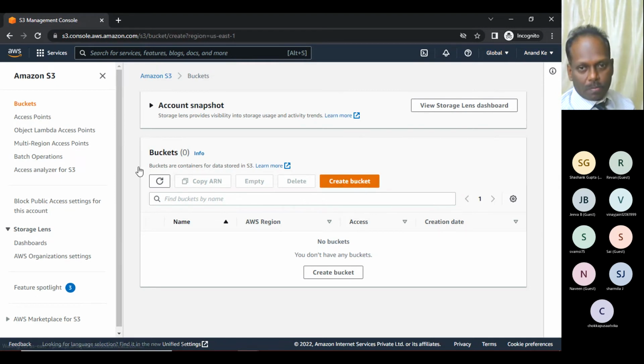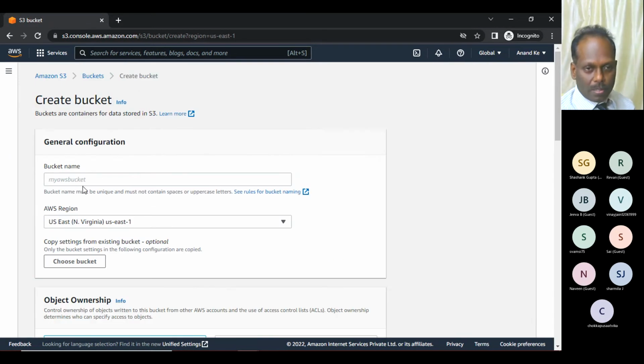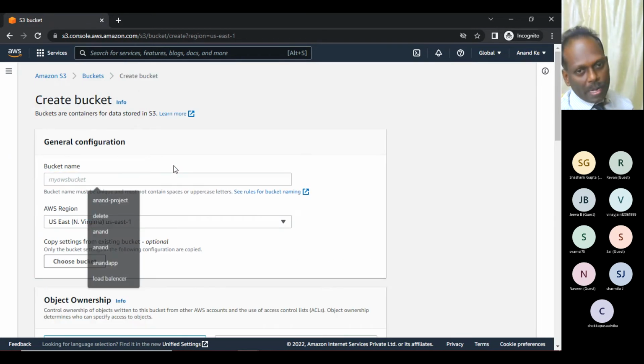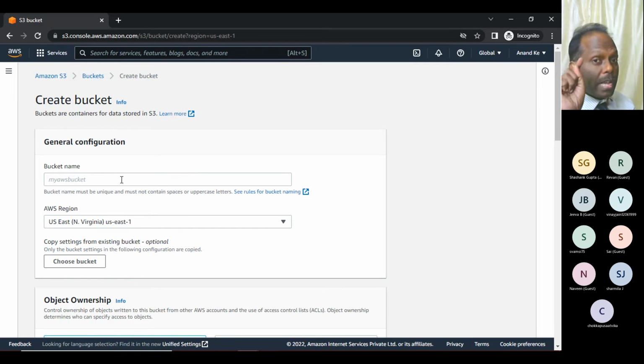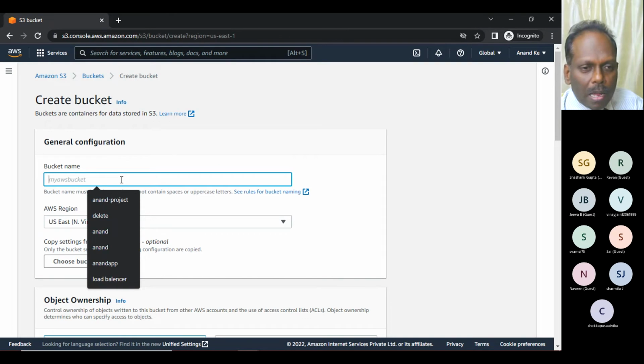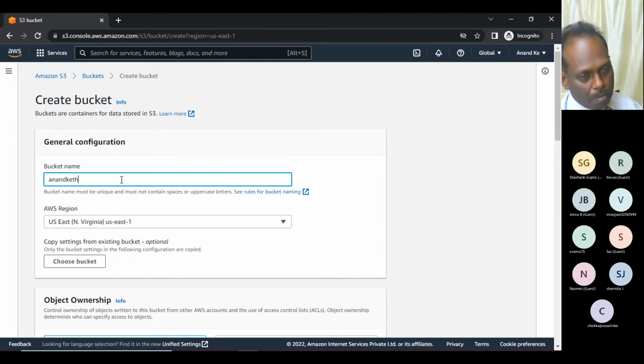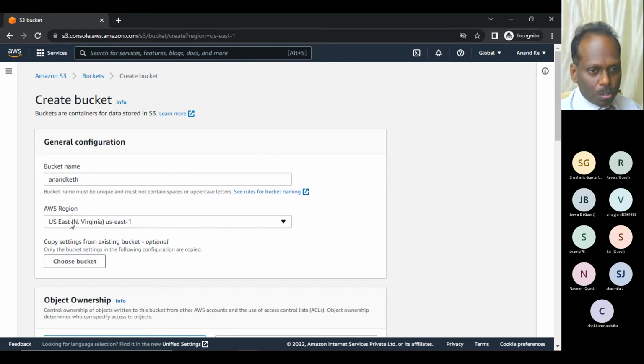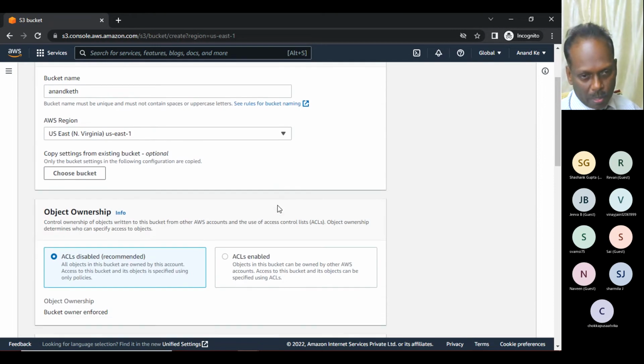Just say create bucket. So what is the bucket name? You can give your own name. It should be unique across AWS. If that bucket exists anywhere else in AWS, we cannot create it. So maybe I'll use my first name Anand and my last name, something like that. You can create like that. Leave this region as it is, in North Virginia itself, because the data is stored over there.